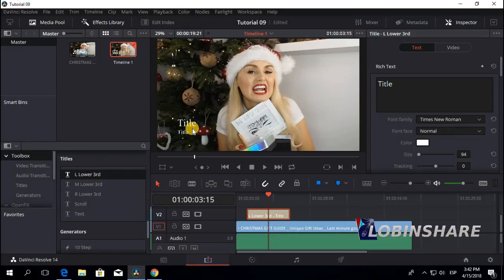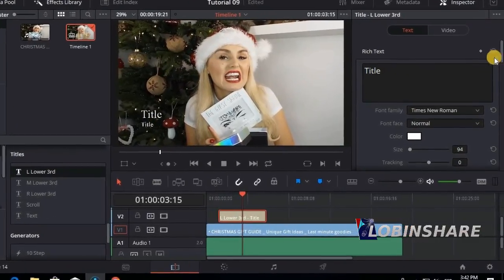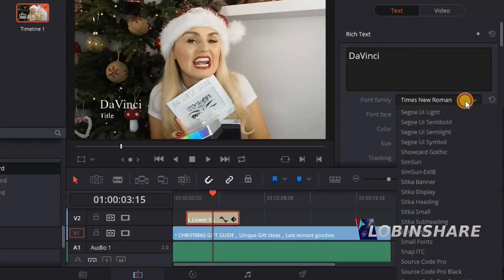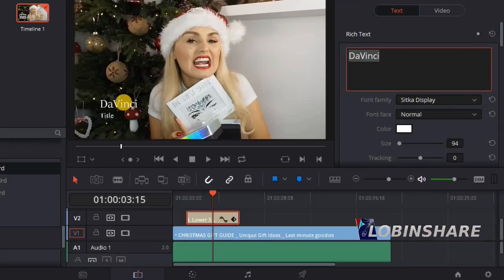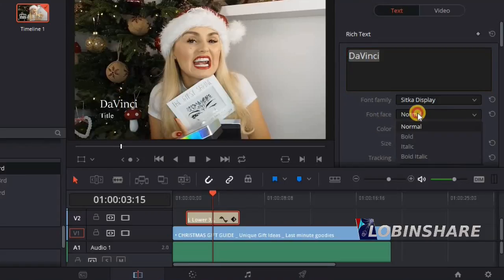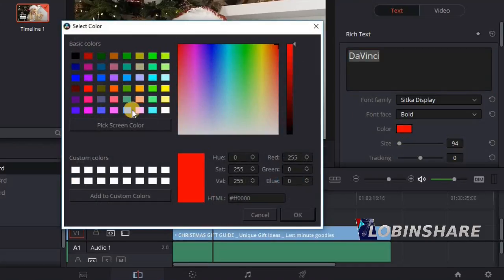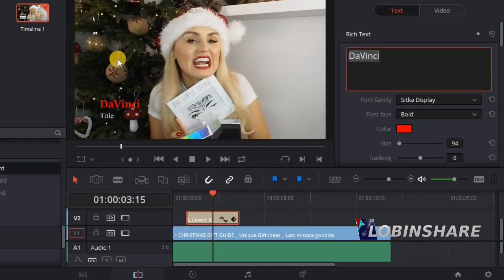Now let's see, we have two words, title and title. At the first text box, let's type something like DaVinci and let's adjust the font family. What about this one? Look at this, I like it. Font face, bold. As we are customizing, you can see the changes applied to the text. Color, I want it in red, like this. Okay, the text now is in red. Let's increase its size. You can drag this dot.